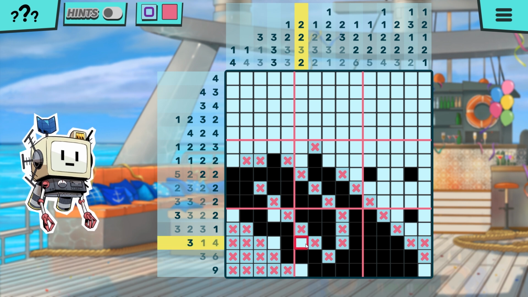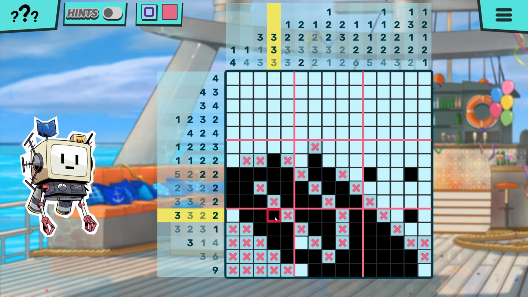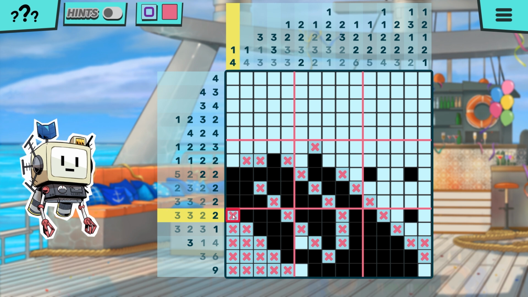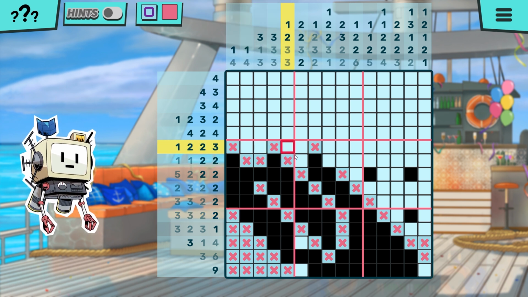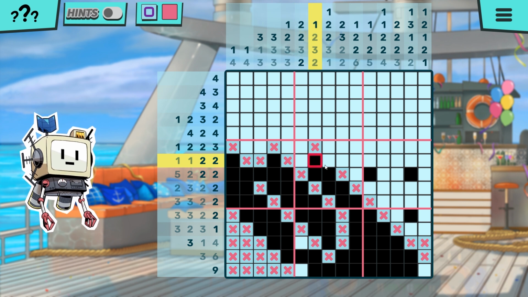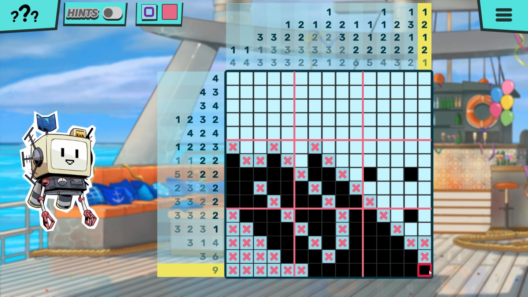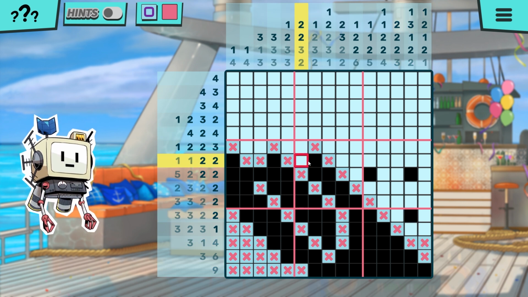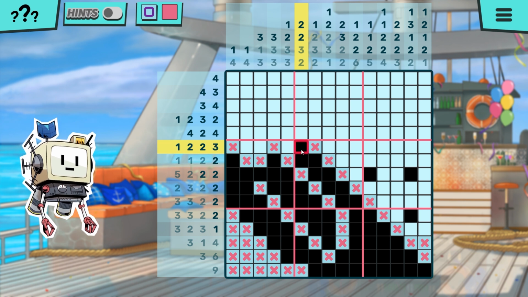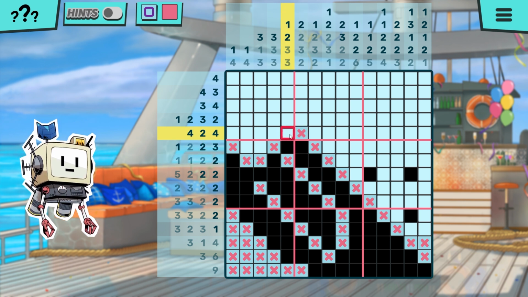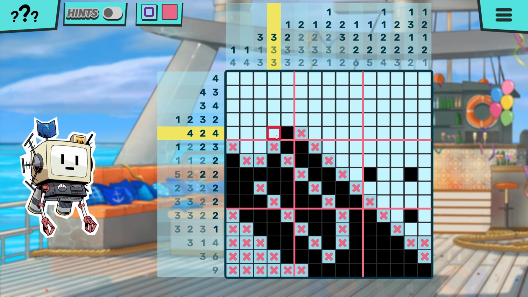Yep. This 3 is done. This 3 is done. This 4 is done. Oh, that 3 is done. Yep. Down. Okay. There we go. That 2 is done. The zigzag continues.